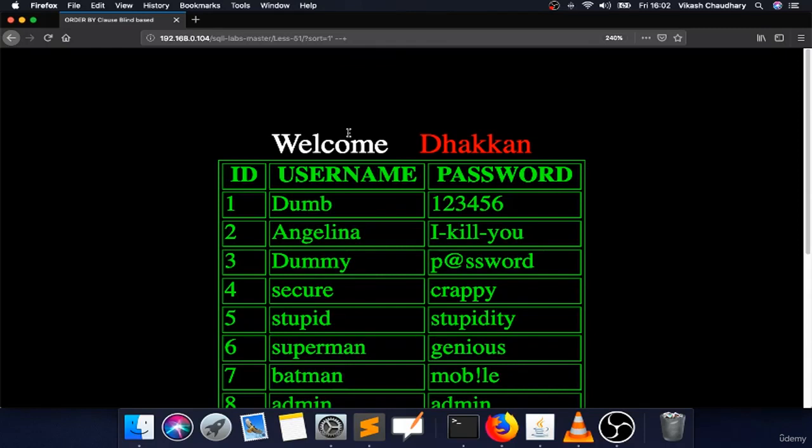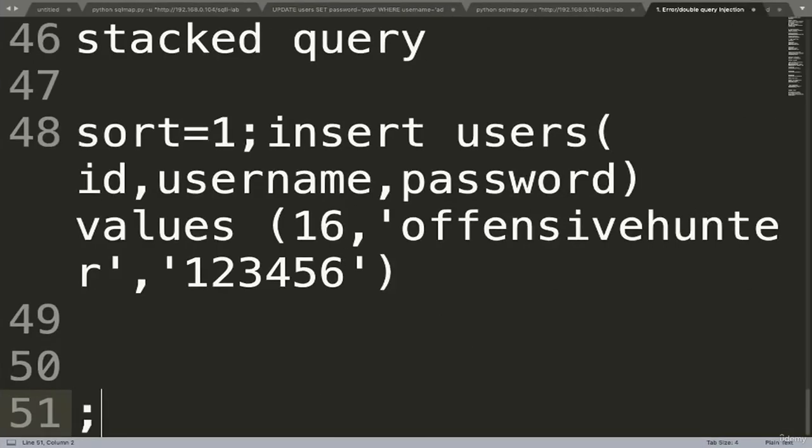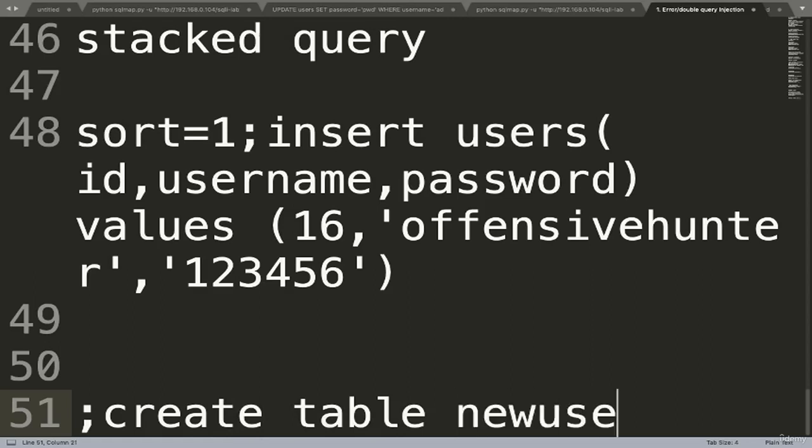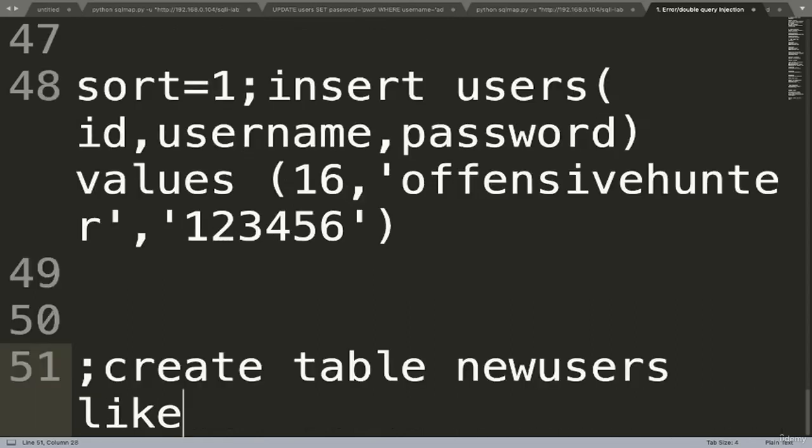So let me tell you what you can achieve by stack query. Sometimes you are also able to create a table. How? It's very easy. It may be something like this: semicolon to end their query. Then you can execute, let's say, create table, and you can give a table name, let's say new_users, and then you can give a like command like users. So basically I'm going to make a copy of users as new_users.